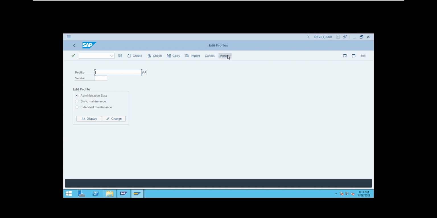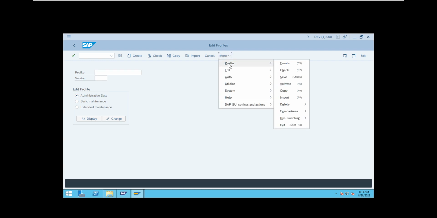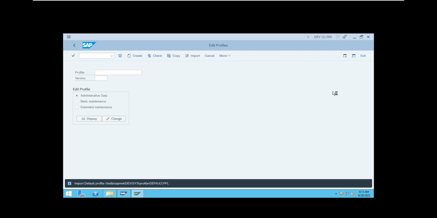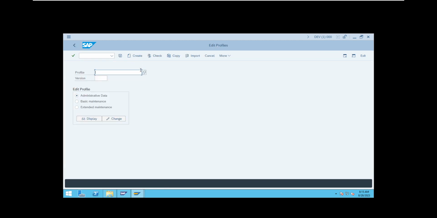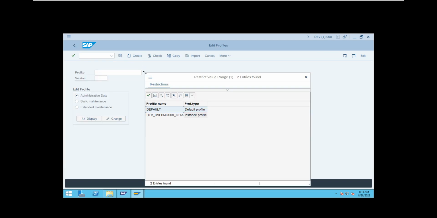At that time, what you need to do, just go to utilities, import profiles of active servers. What it will do, it will import all your profiles from application level to database. From that point onwards, whenever you call from here, it is bringing the data from the database. As a post installation activity, we do this activity. Now I have already done that. That is the reason it is showing here.